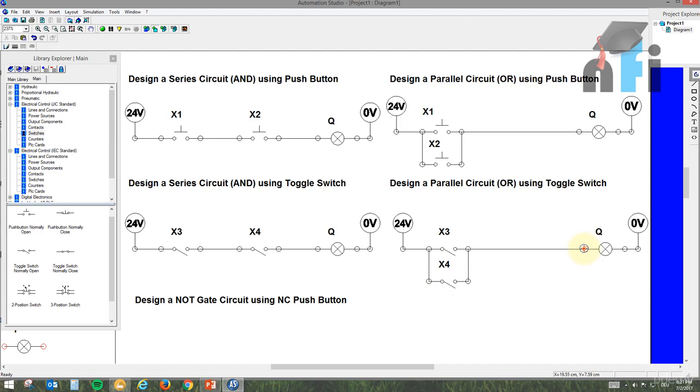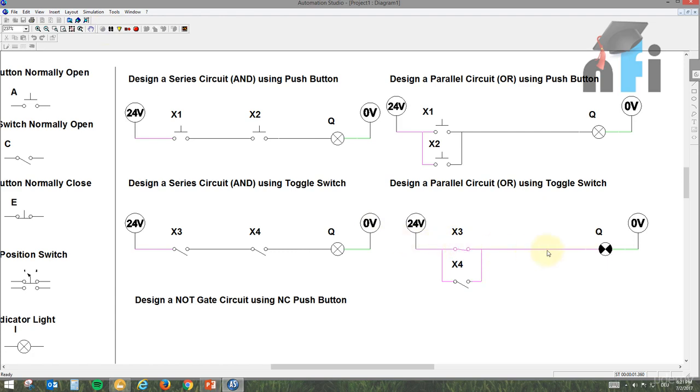The only difference between push button and toggle is toggle holds the state. So here this is getting on, and here also it's getting on. If you turn on both, nothing will happen, the output will be on. Same in this case. Okay, so this is your OR gate.